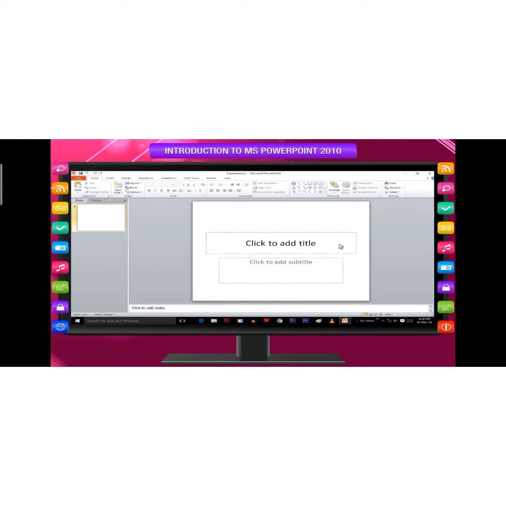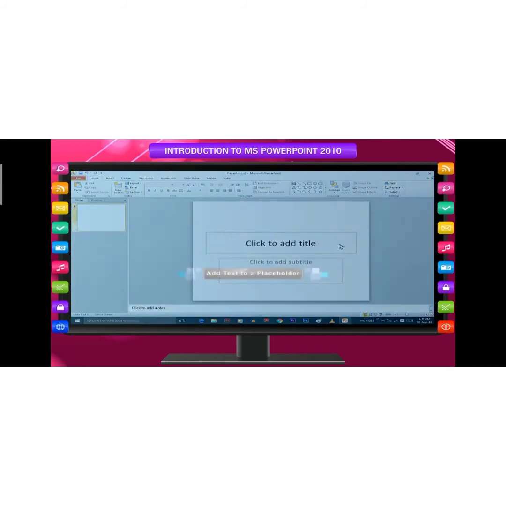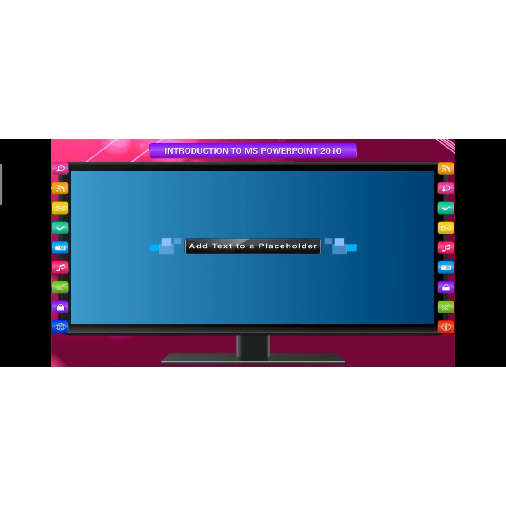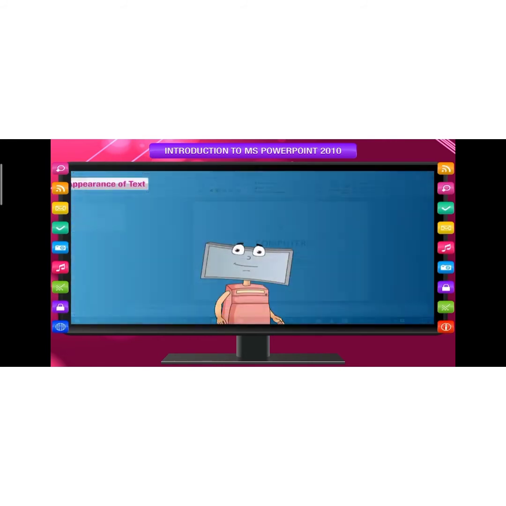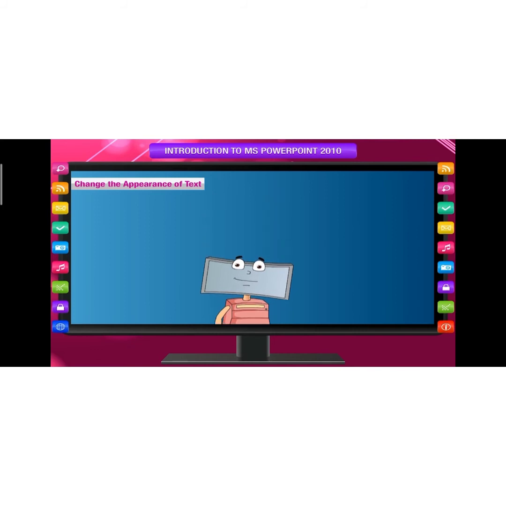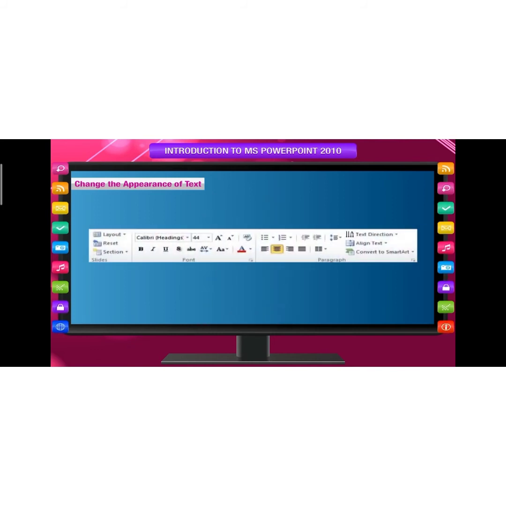The arrangement of placeholders on a slide is called a layout. Add text to a placeholder. Click inside the placeholder. Now type or paste the text in it. Change the appearance of text. There are many ways to change the appearance of text on a slide, ranging from basic buttons on the Home tab for formatting font style, size, color, and paragraph characteristics to more advanced options such as animation and conversion to SmartArt graphics.